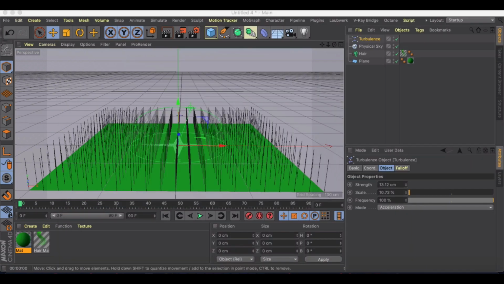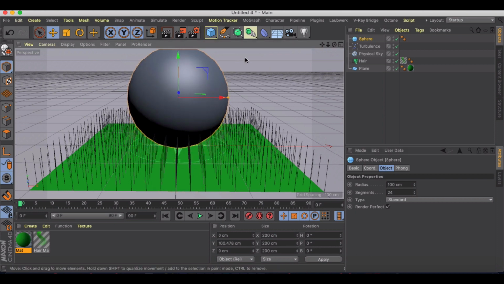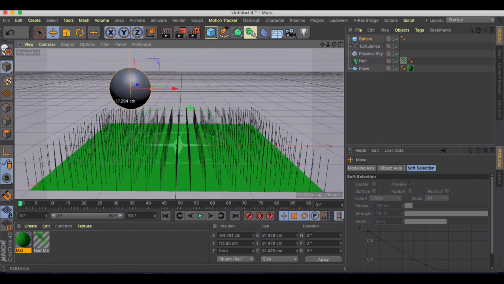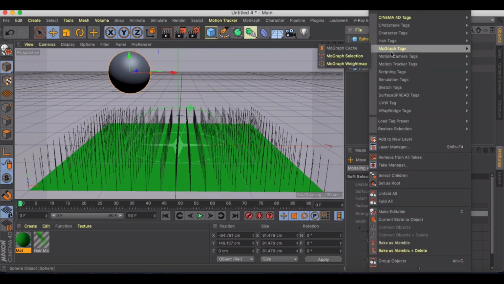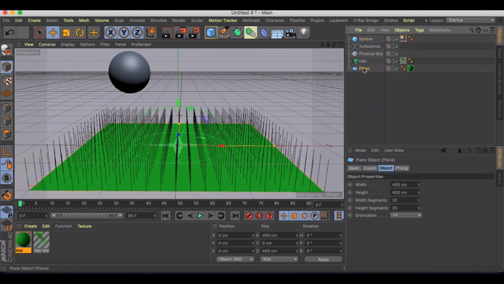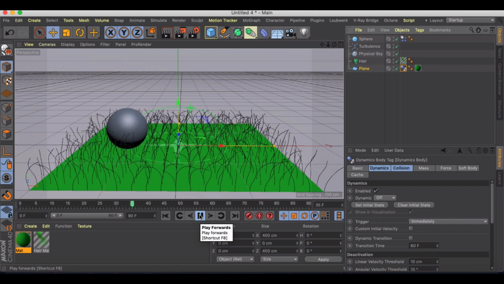But the other thing that we could do is, if we wanted, we could create a system out of this where we basically are going to take a sphere and let's have it interact with our grass. So I'm going to start a sphere somewhere up here, and basically I'm going to make this character tagged or simulation tagged. I'm gonna make this a rigid body. I'm gonna make my plane a collider body.